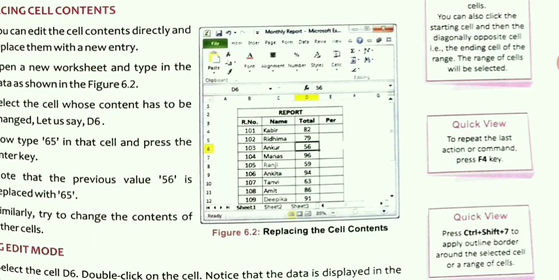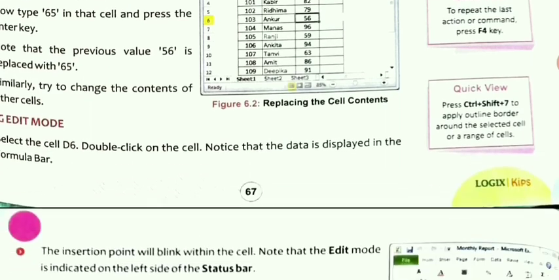Select the cell whose content has to be changed. Let us say D6. Now type 65 in that cell and press the enter key. Note that the previous value 56 is replaced with 65. Similarly, try to change the content of other cells.